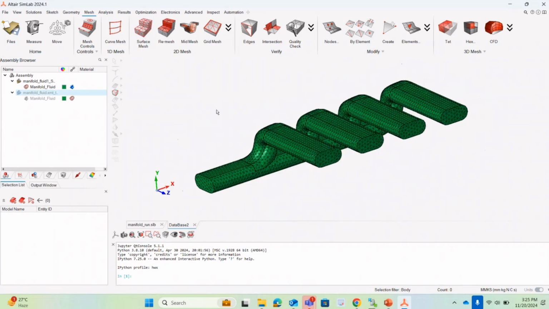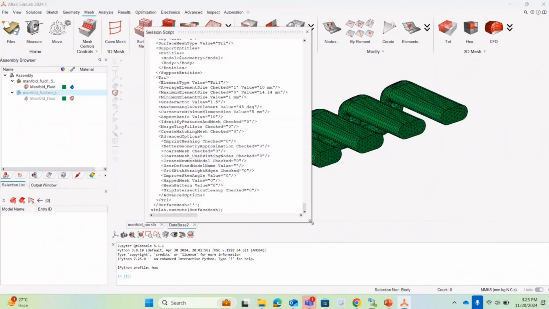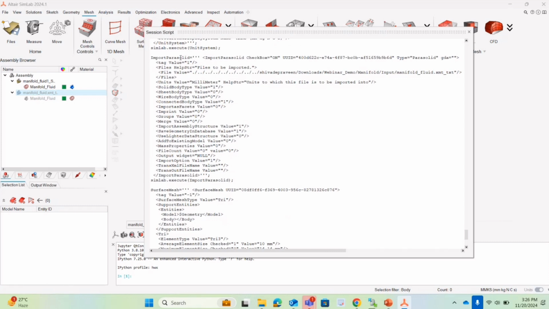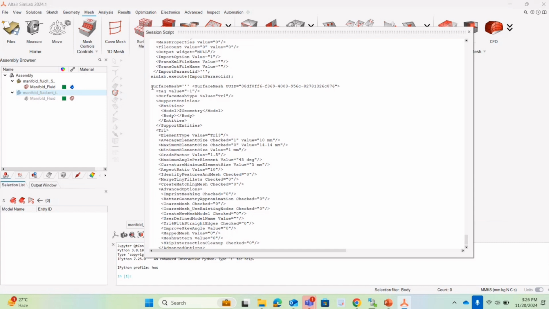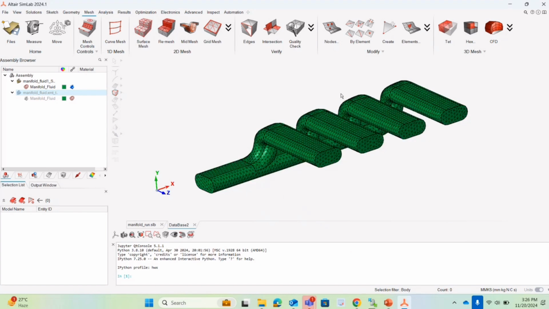Just like I mentioned, whatever activity you are doing in this modeling window is automatically recorded in the Python language. You can see that here, open session script. What we did, we imported a parasolid file. It is here. And then we did a surface mesh. This step is also recorded. I have given 10 as the average element size. It is also recorded. This way, whatever you are doing here is automatically recorded.